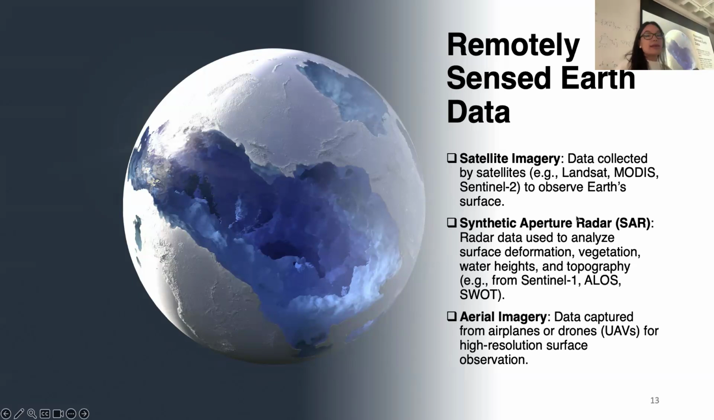There is a solution to that. That is synthetic aperture radar kinds of satellites, so the radar satellites. These are called microwave remote sensing. For this, you do not need external energy to detect any sort of object on the surface of Earth. And this radar data are often used for detection of land movement. It's called surface deformation, vegetation, water heights, topography, and all of this.